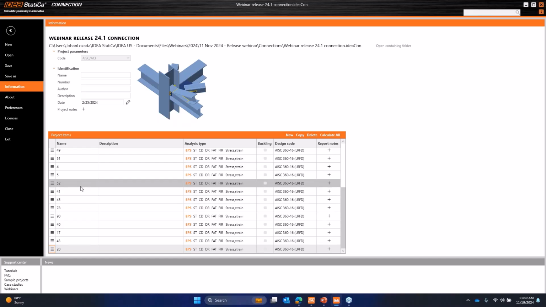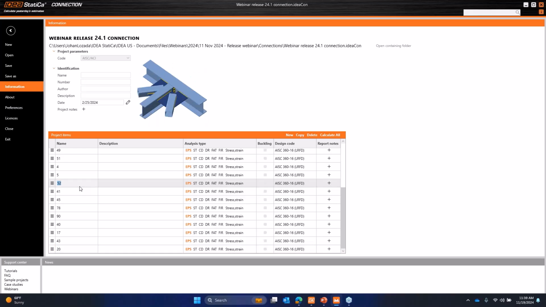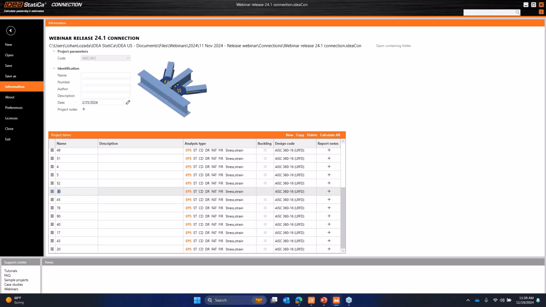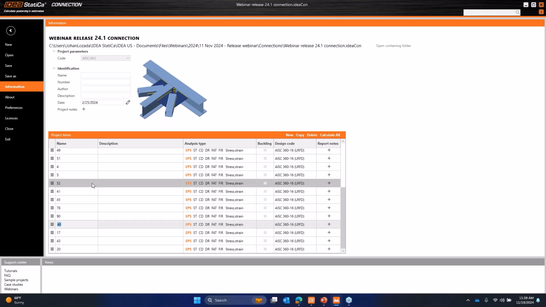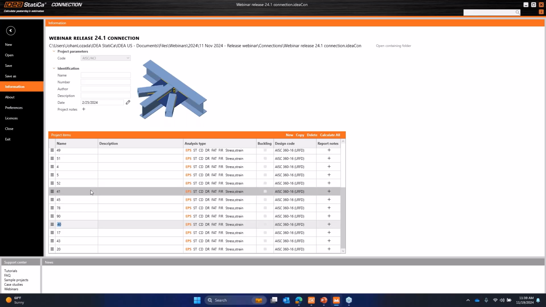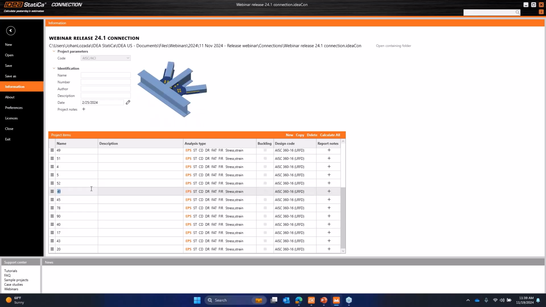Now, as you can see, another improvement from IDEA StatiCa is that the application speed of our newer version is a lot faster than the previous ones. You are now able to change between connections, between operations or items a lot faster than what you would otherwise do beforehand.